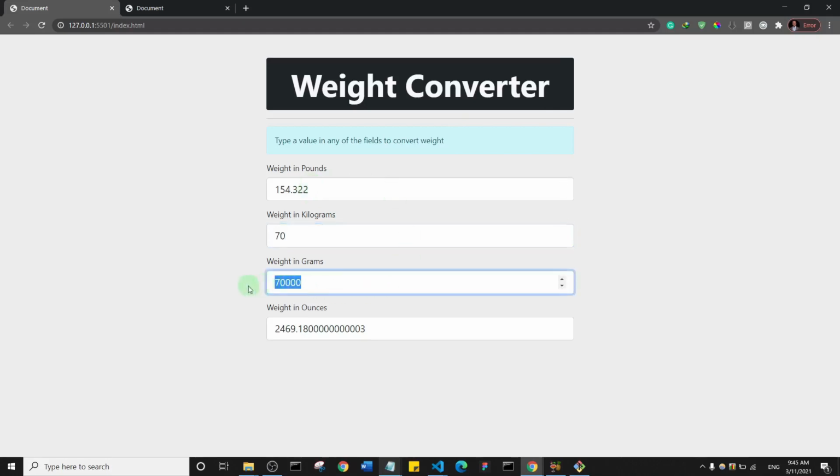Okay, so let's try grams. Let's do 80,000, and you see it updates, and same for the one in ounces. So basically that's what we're going to be able to build in JavaScript today.